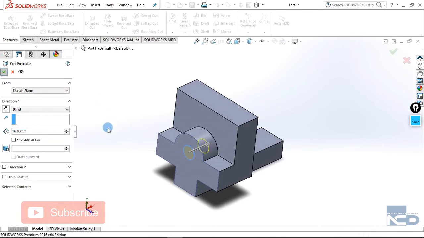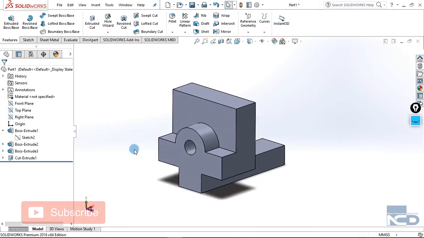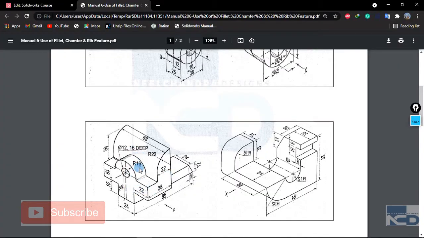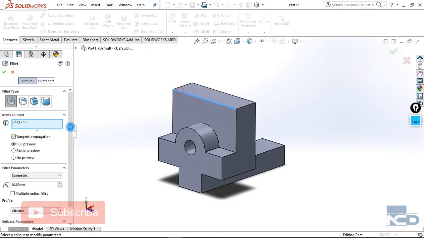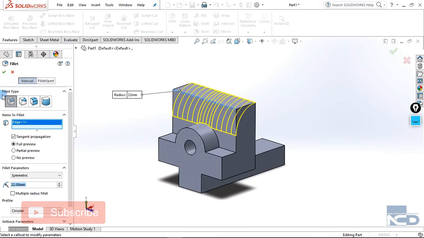So that's all. We have got the basic figure now. Now the things that are left is the basic editing part. That can be done with the help of this fillet and chamfer. So over here you can see that here is the radius of 22. So we have to just select this fillet tool and then select this edge and just make this value as 22. So here you can just make it directly with the help of this fillet section.